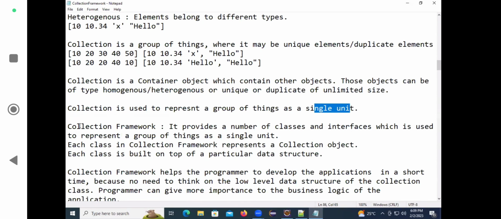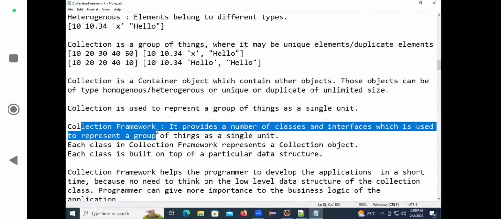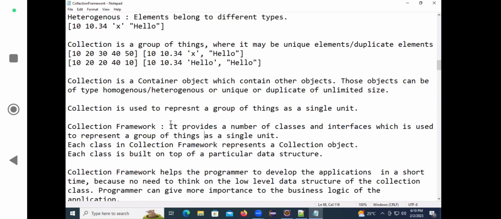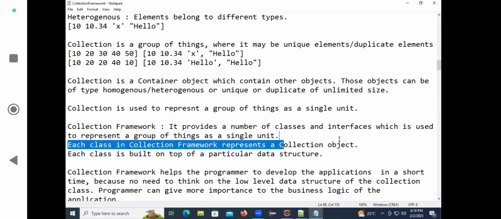When I'm saying collection framework, it provides a number of classes and interfaces. As we discussed, stack, queue and all the operations, because data structure related concepts are there. Stacks, queues, linked list, array list, trees, all are implemented in the form of collection classes here. It provides classes and interfaces which are used to represent a group of things as a single unit. Each class in the collection framework represents a collection of things.